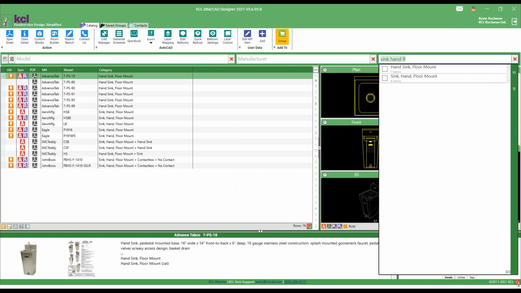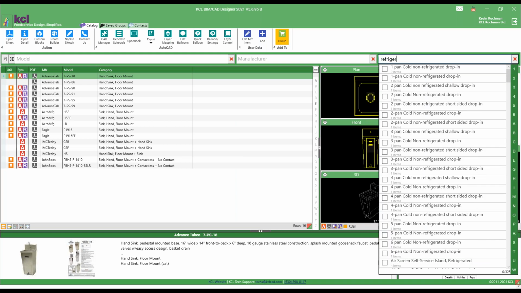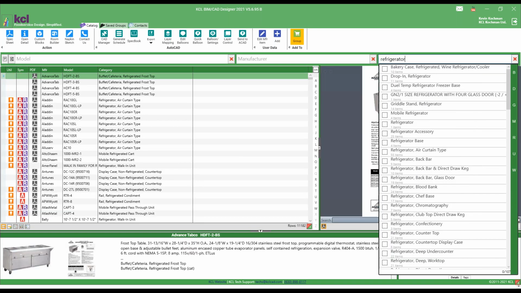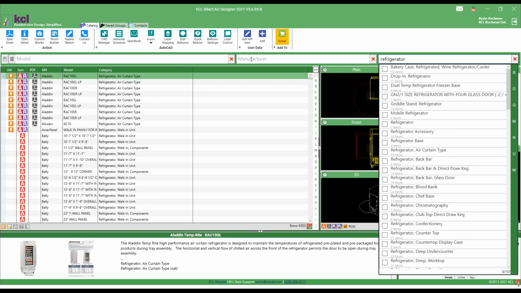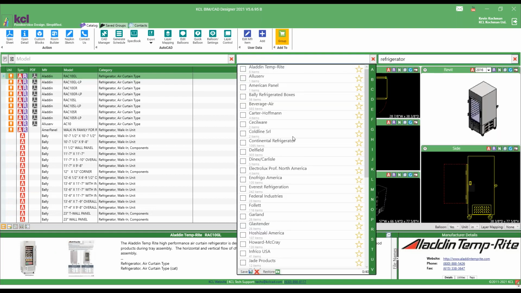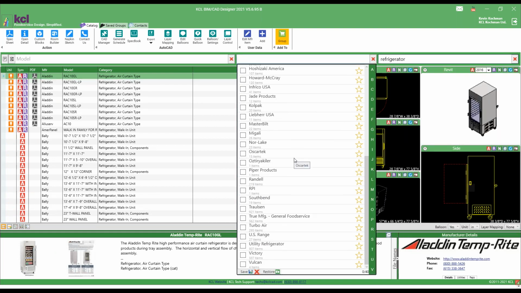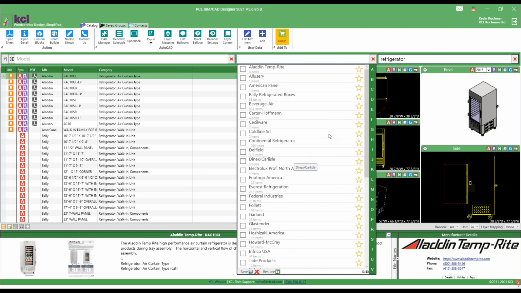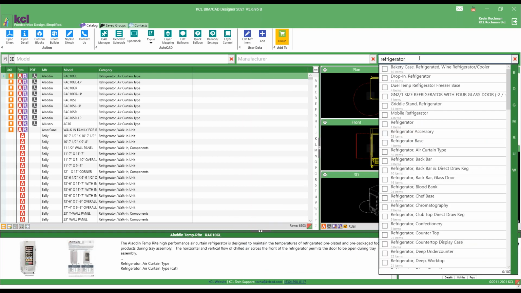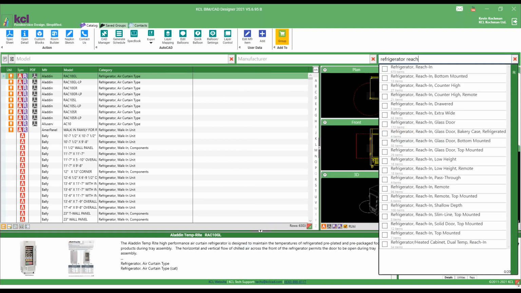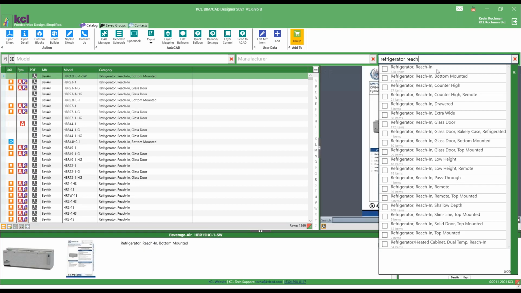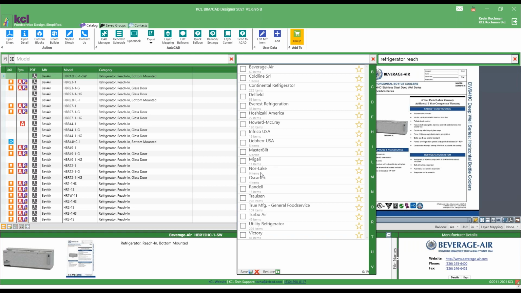So let's do one more here. If we said refrigerator. Okay, we have 100 different refrigerator categories, but now I can see which manufacturers have some kind of refrigerator category, and there's a lot. So I may be better off trying to narrow it down. We'll say reach in, now we're down to 20 types, and my list is shorter here. So that's all very interactive.